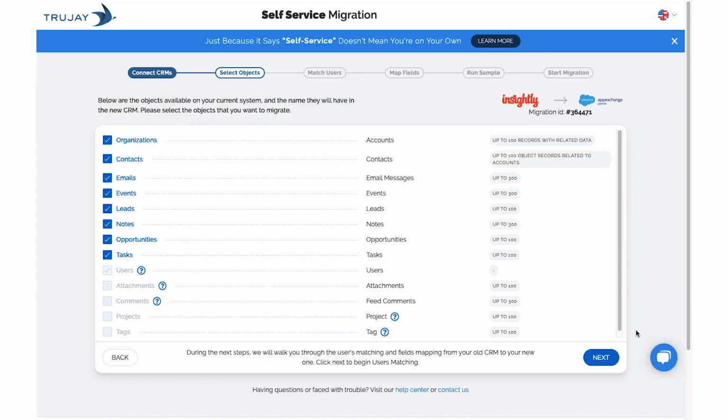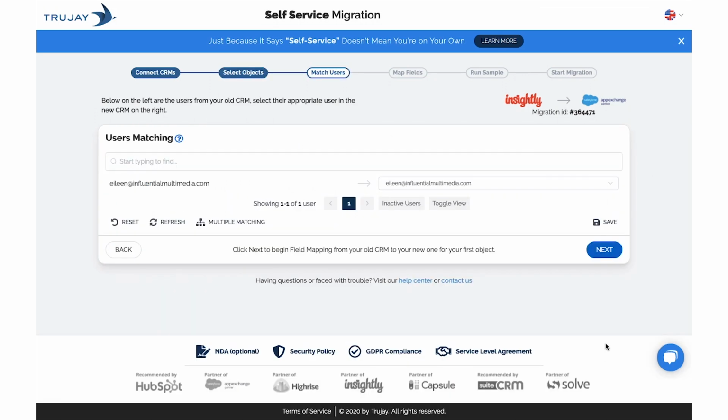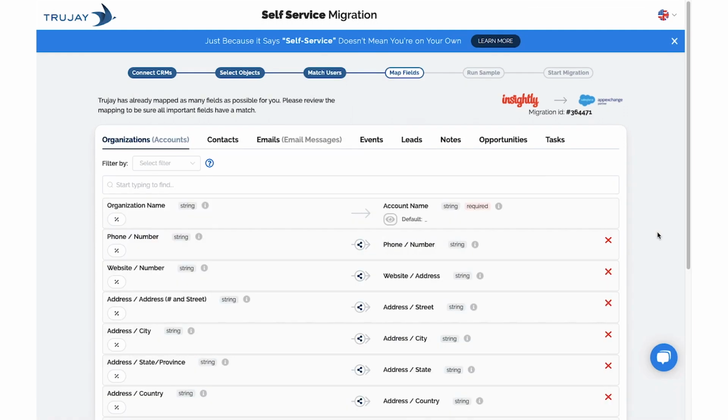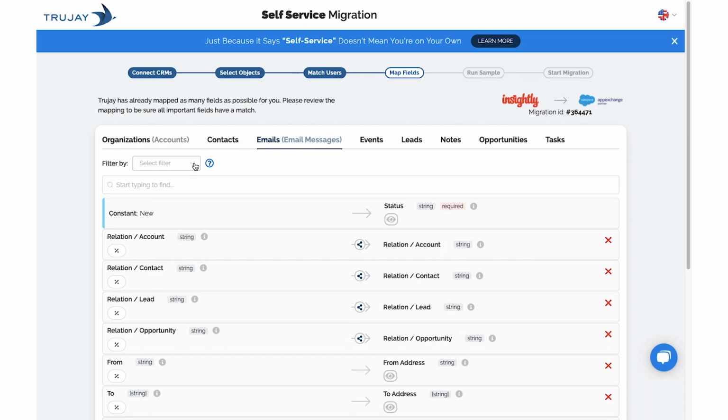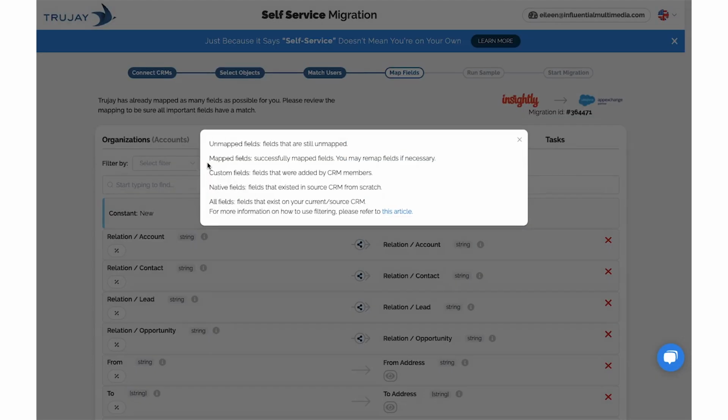In this step, you'll select the objects you'd like to map, then click Next. After matching users, you'll then map fields. You can then browse through the map fields and deselect the ones you do not want mapped. You'll have the option to utilize our drop-down filter tool and get tips on mapping.